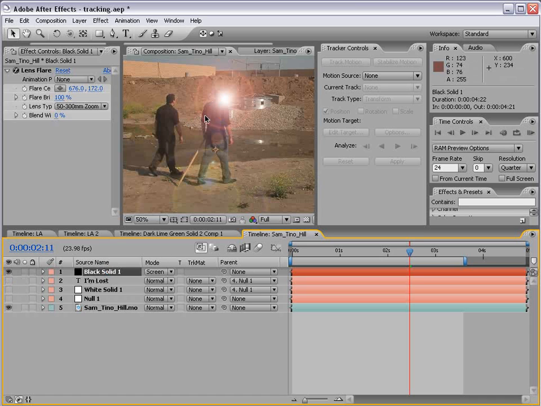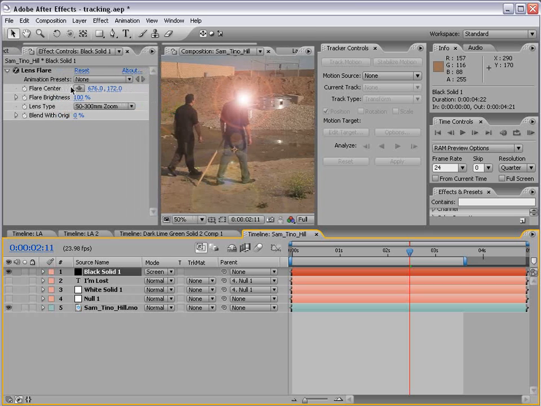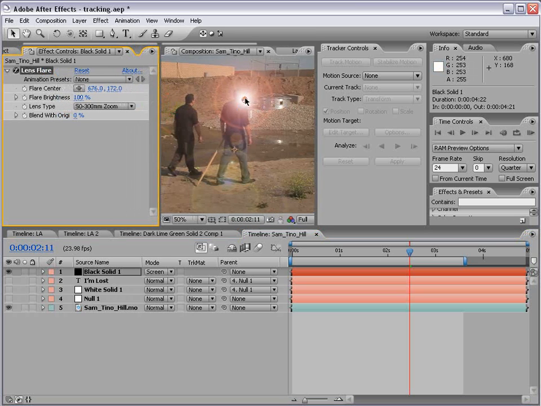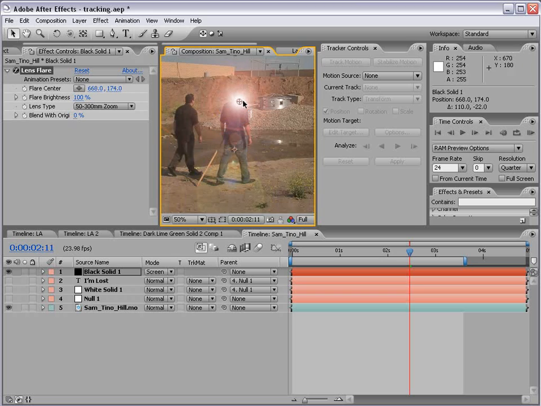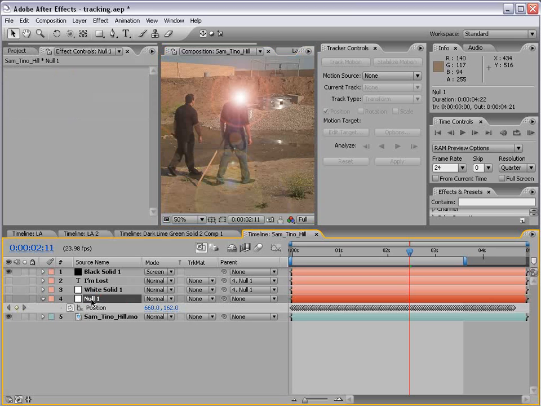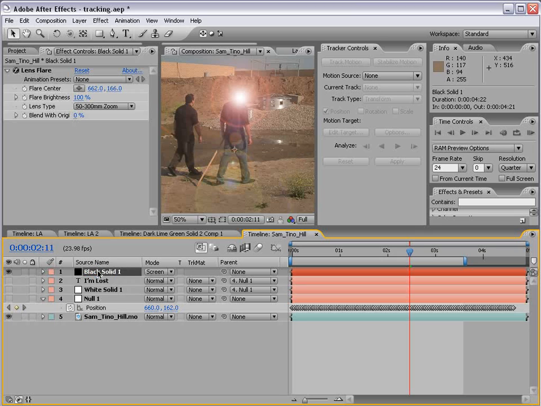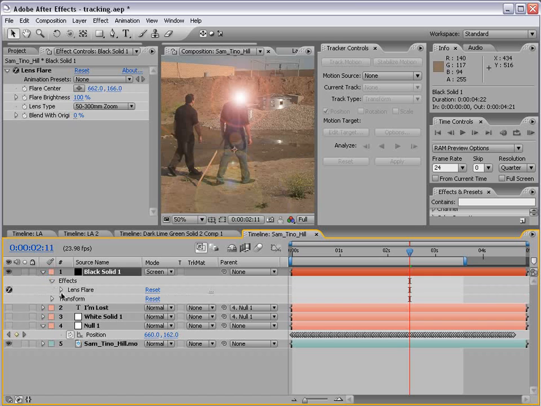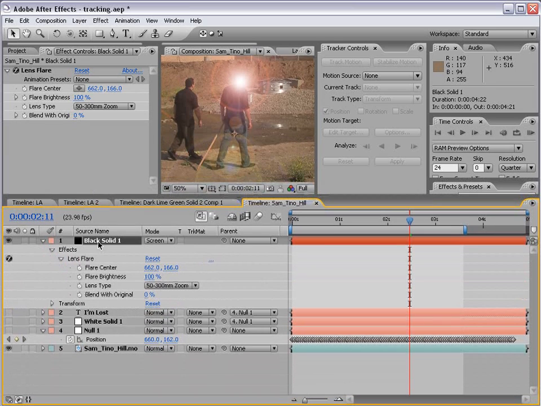And now what if we want the lens flare center point? So see how we can move the center point here? What if I want the lens flare to follow that point? So say instead of tracking his ear, we tracked a light or something like that. We want to have a lens flare connected to it. Well, the way to do it is select the null object and hit the letter P. And that brings up the position. Then select this layer, bring down the effects, bring up the lens flare, and now we have our flare center.